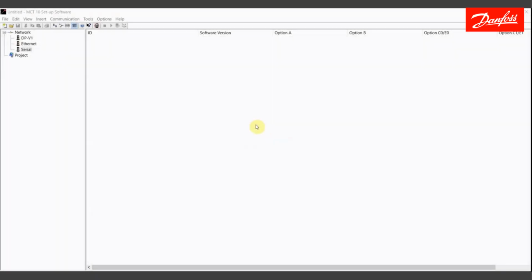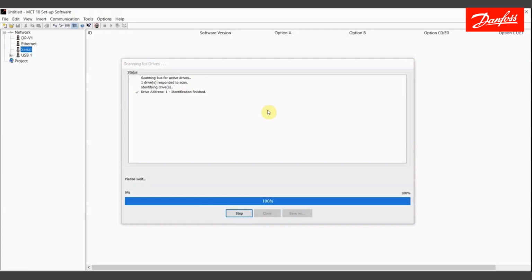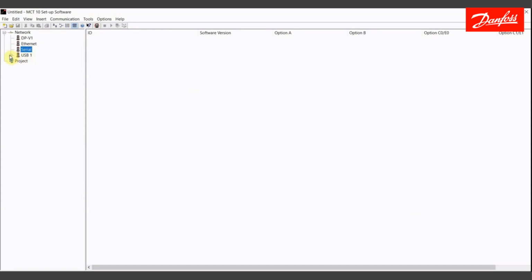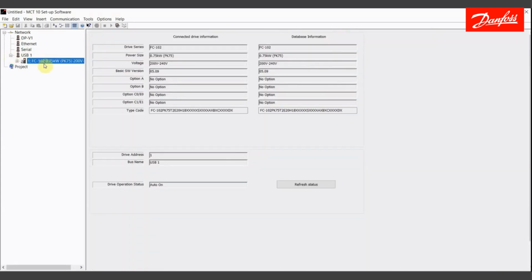To get started here, I have my MCT 10 software open and I have a live drive sitting here next to me. I'm going to go ahead and connect that drive. I'm going to see that it will appear over here on the network. The drive happens to be a FC102 HVAC series drive. It's in the default configuration right now. I haven't made any parameter changes.